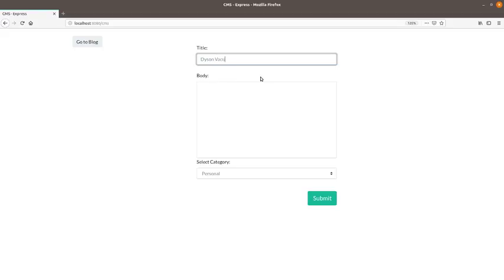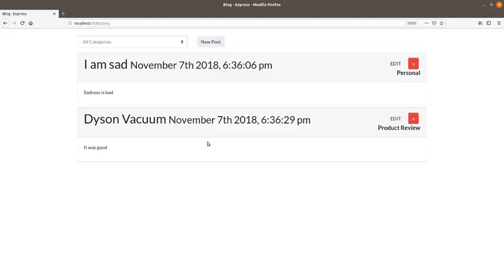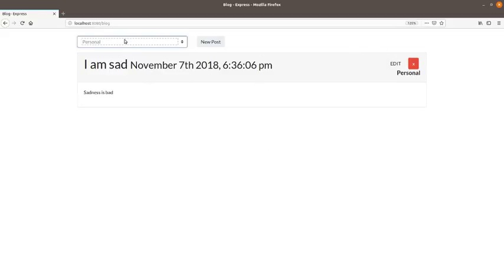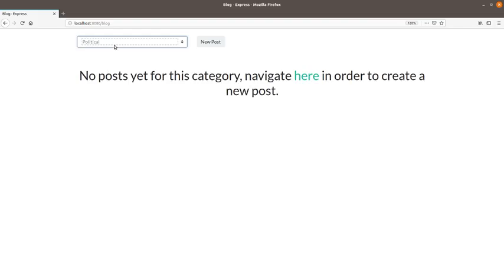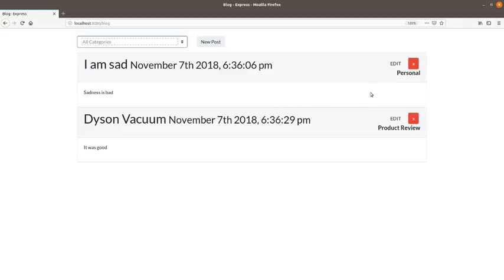Dyson vacuum. It was good. No, that's too cliche. I couldn't do that. So not only can I see all of the posts, I can filter them. You can see when there are no posts. I can edit them.